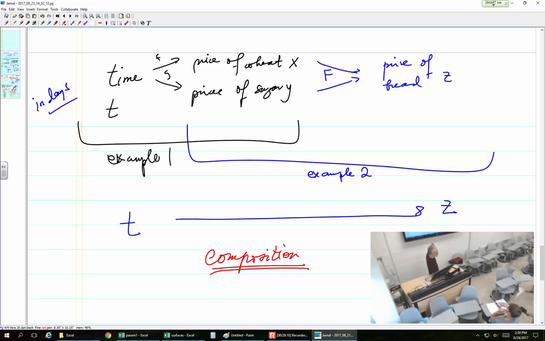It's certainly when you have an example in front of you of functions of two variables, make it a function of one variable and you're done. Okay, so the price of wheat as a function of time. Suppose your bread does not use any sugar, and then there you have your composition.